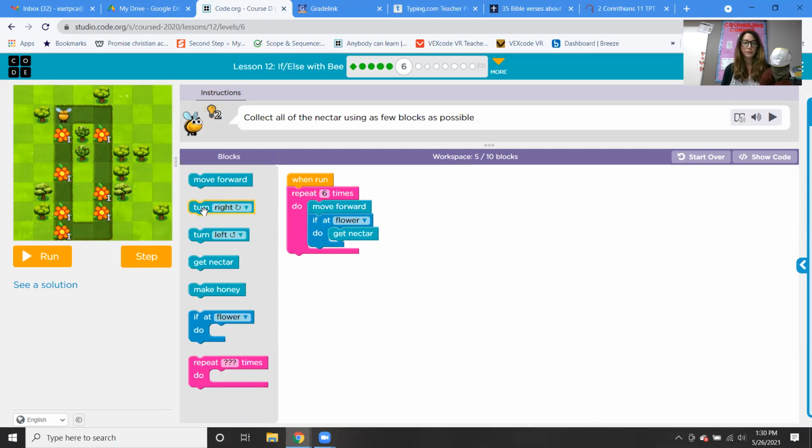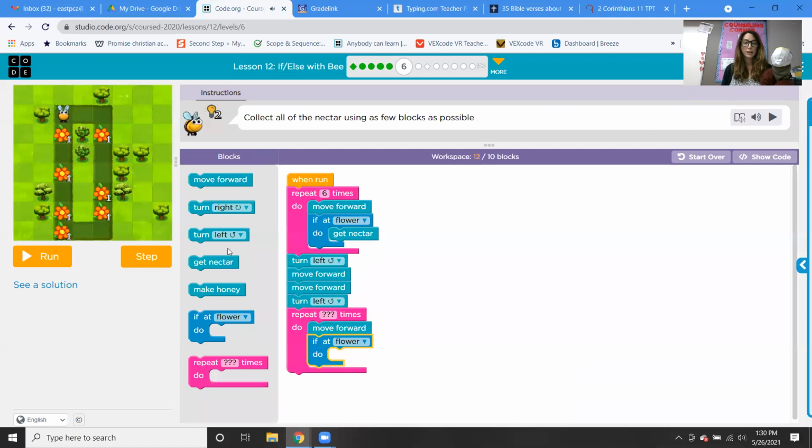We're going to need to turn left. And then we're going to move forward, and then turn left again. Move forward, turn left. And then we're doing our repeat block where we're going to do the same thing. We're going to move forward. If we're at a flower, then we're going to get nectar. And how many times? 1, 2, 3, 4, 5 times should be enough. So let's test this out and see what happens.